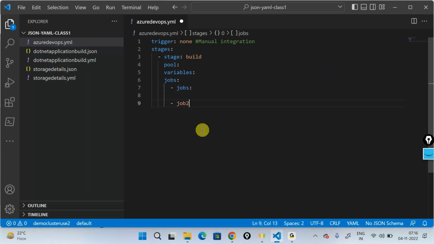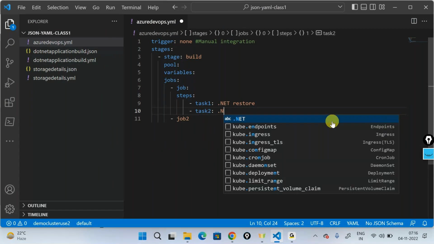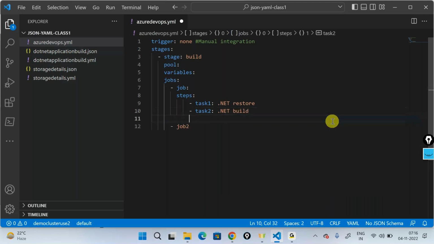So you have jobs under which you have a job. And then you have something called steps for this particular job, under which you can go ahead and start writing your tasks. So you can say task 1, which can be something like .NET Restore. You can say task 2. You can say something like .NET Build. Then you have task 3, 4, and so on and so forth.